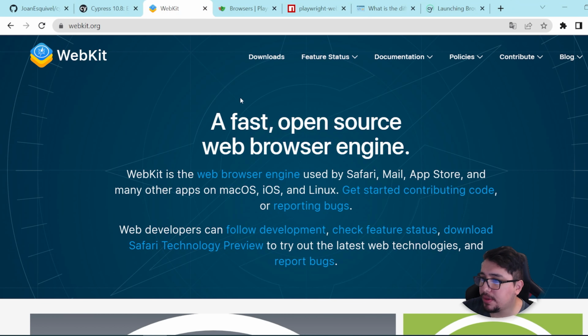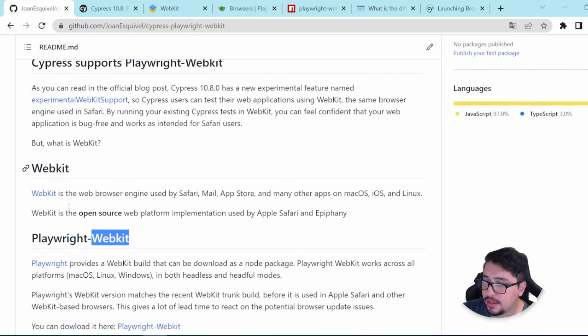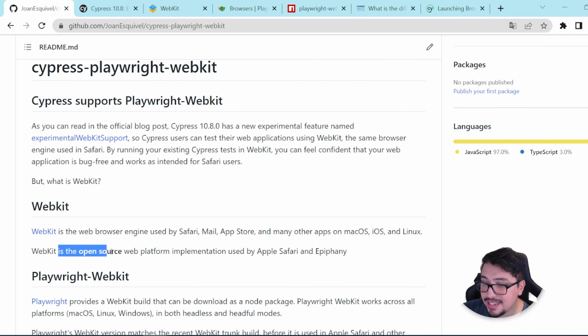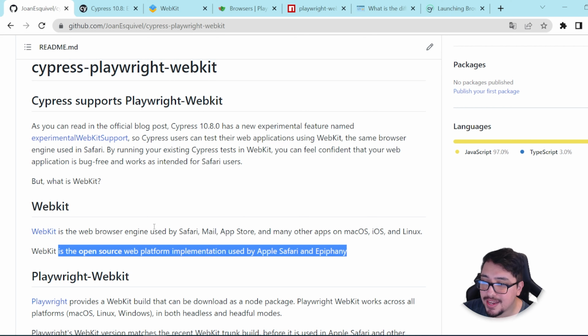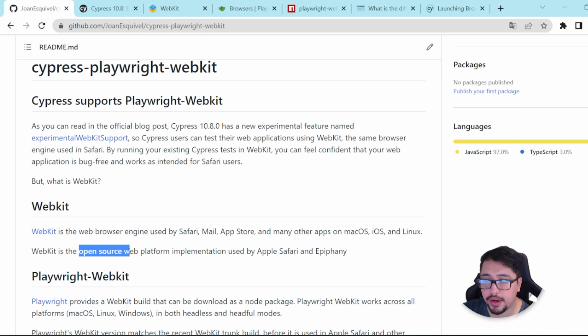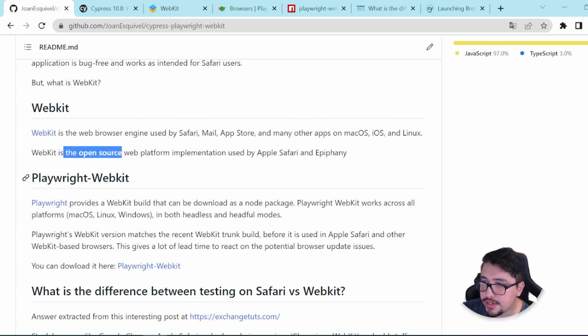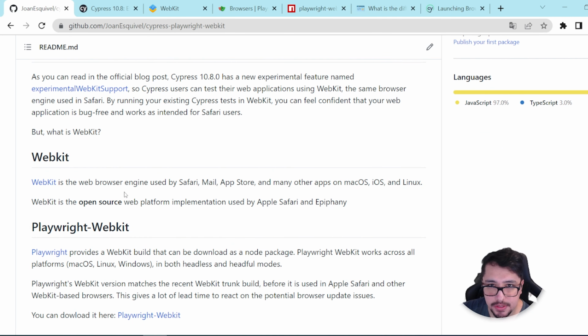So what is WebKit? WebKit is a fast open source web browser engine. Let's review this. WebKit is the web browser engine used by Safari, Mail, App Store, and many other apps on macOS, iOS, and Linux. It is basically the browser engine. As you can see here in my repository, WebKit is the open source web platform implementation used by Apple, Safari, and Epiphany. This is important. It is open source, so everyone can use it, and that's amazing. Now let's understand how Cypress is going to implement WebKit in our tests. Let's go ahead and take a look.